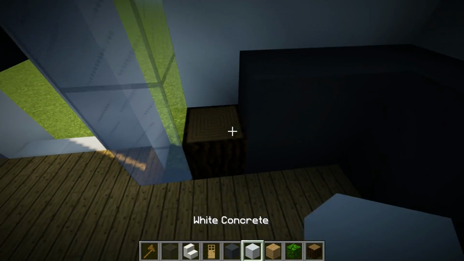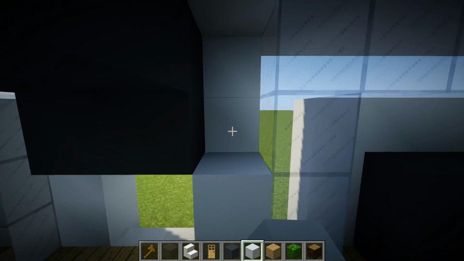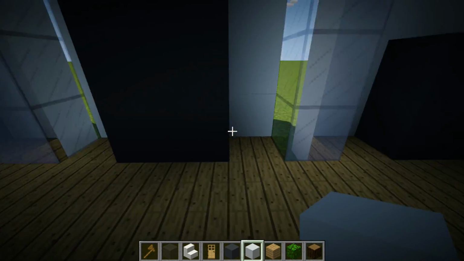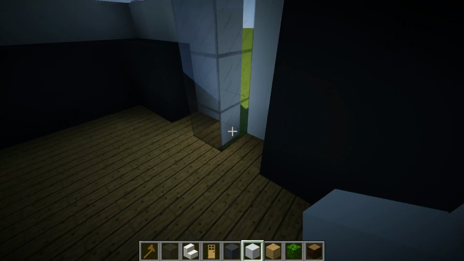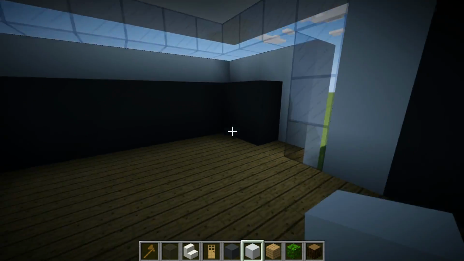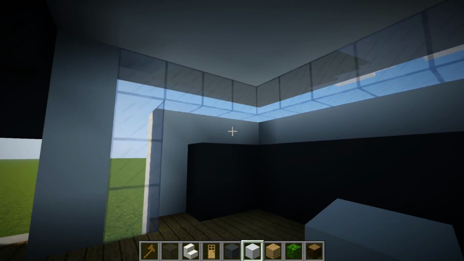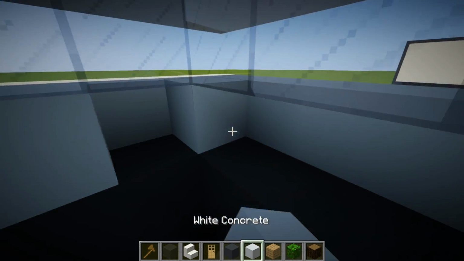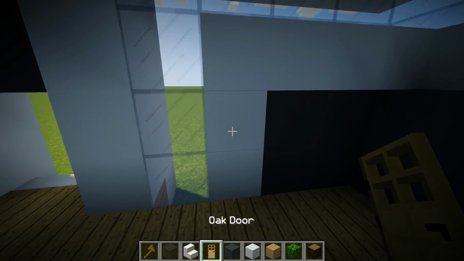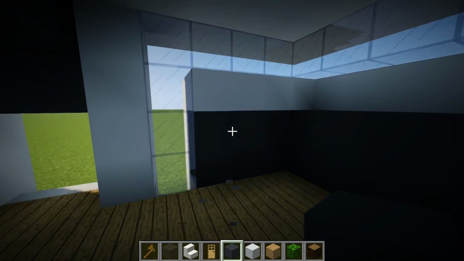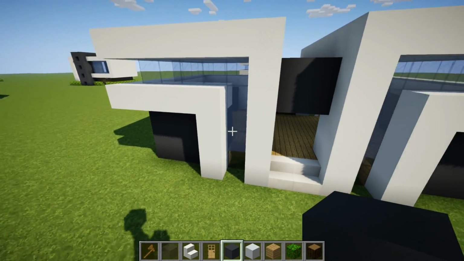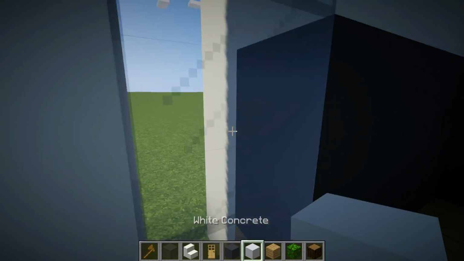But what I would recommend is adding the white concrete on the door frame, like here and right here, and then of course on the back right here as well. And then of course these areas you can just use as a shelf, or you can either use white concrete to fill it out, or use gray concrete to fill it out, or you can just leave it as a shelf. It's up to you guys, but if you want what looks best from the inside, white concrete does look the best.